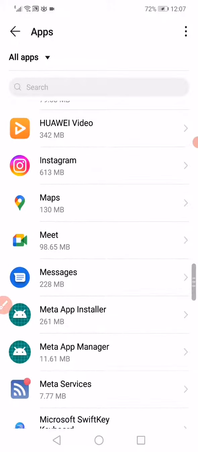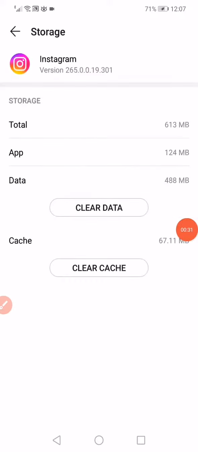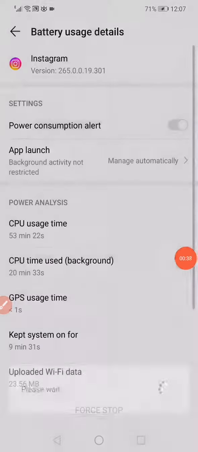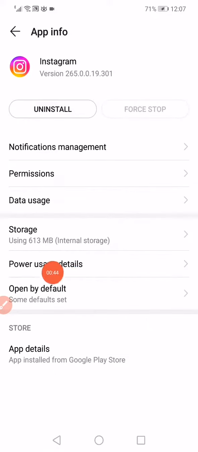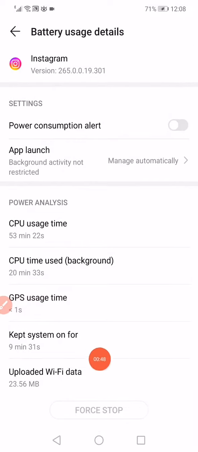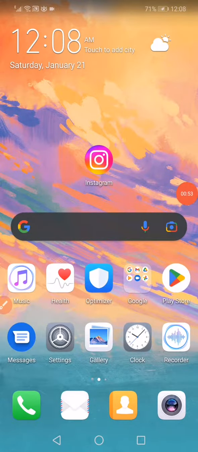When you find it, you have to click on it like this and then click on the storage right here, click on clear data and clear cache, go back, click on the power usage details and then disable the power consumption alert, go back, click on the power usage details again, scroll down and click on this force stop down here, you will find it down. Go back, now you have to restart your phone and reopen Instagram and the problem must be fixed.